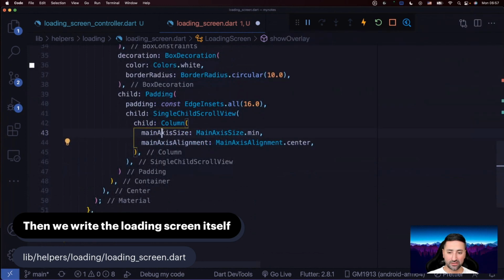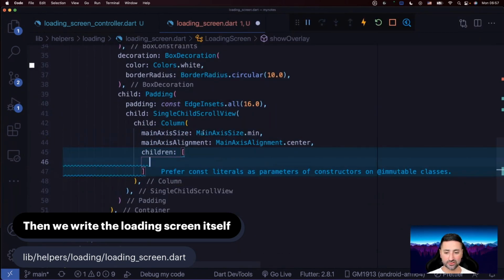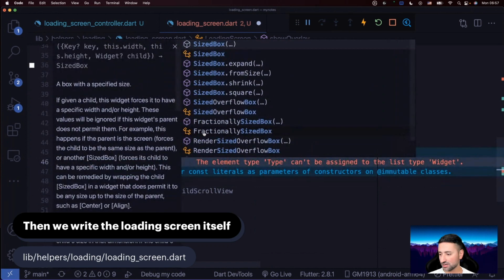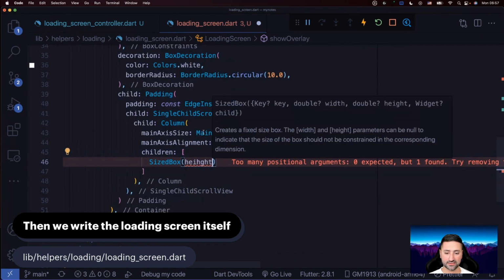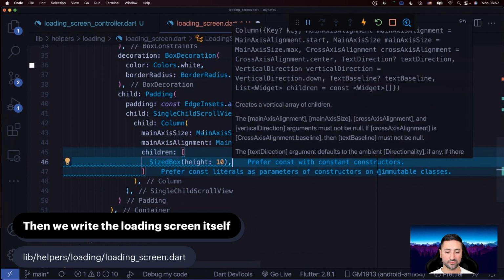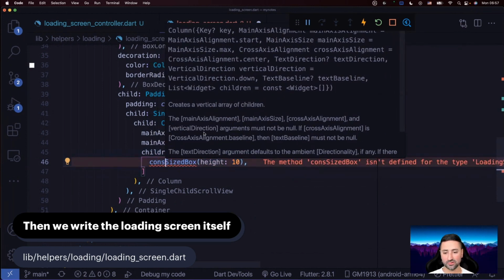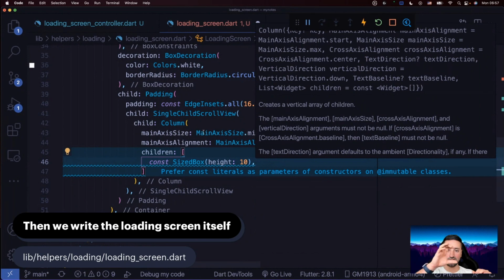Then what we're going to do in here is in column children. So let's go in here and say children. Then let's create a sized box and give it a height of 10. So we're creating some top margin from the top of the column. So this is saying that we have a column, we're going to put some stuff in it, but give it 10 points of emptiness on top. So it just creates a little bit of a margin.